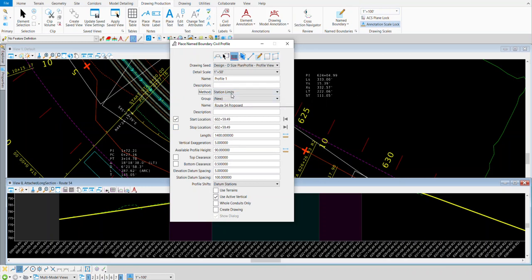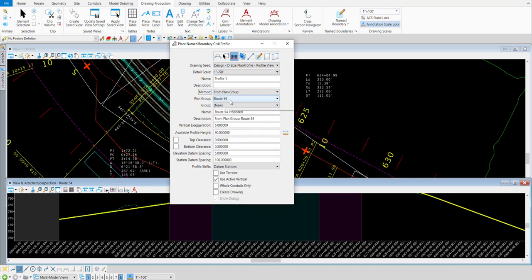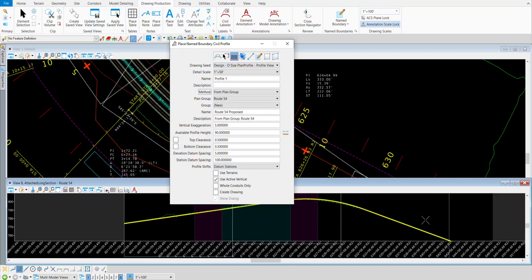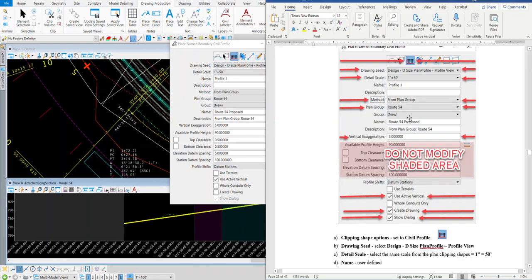Now I'm going to go to my method, and I'm going to change it from station limits to plan group. A lot of stuff went away when you did that. Okay, and you can see when I move my mouse away, it's ready to place those 3 shapes that coincide with the plan shapes that we have out there. The next important thing is our vertical exaggeration. Again, it's a 10 and divided by 10, or just knocking off the 0 at the end, so at 1 inch equals 50, we'll go to 5. Then the other thing that's important is this use active vertical. Very important.